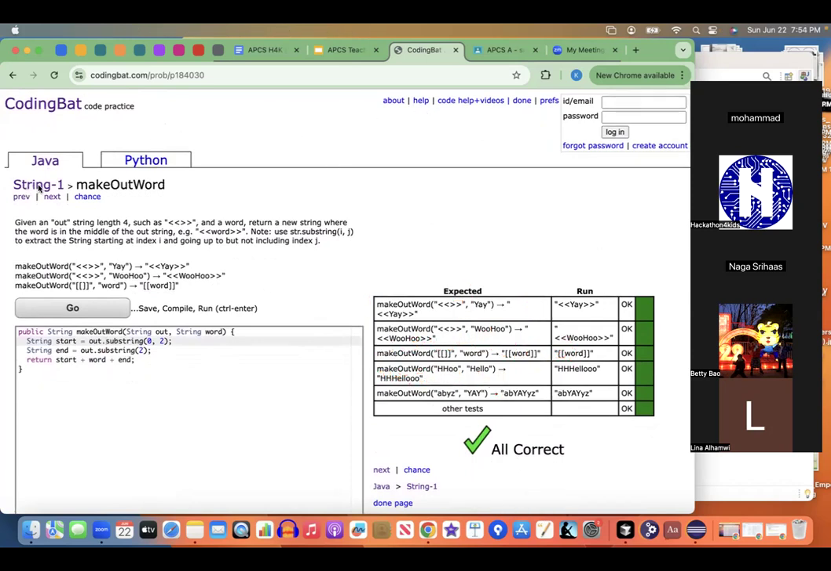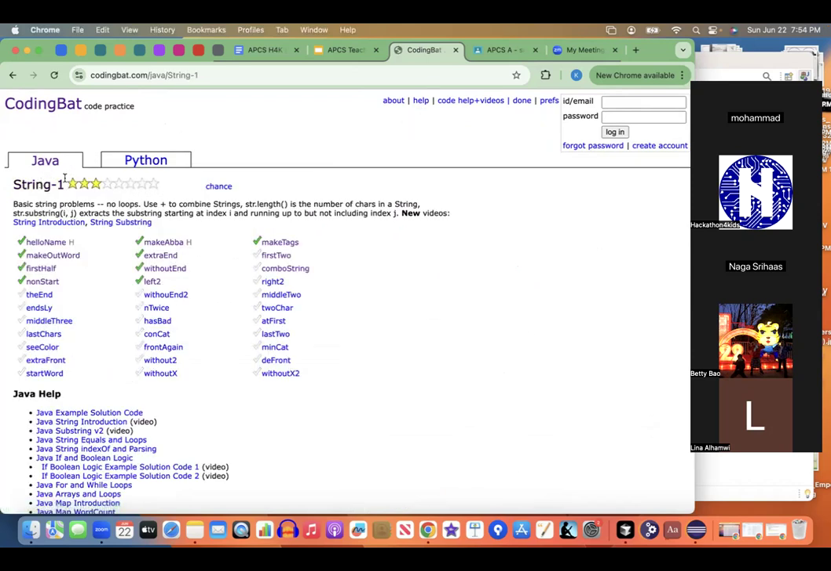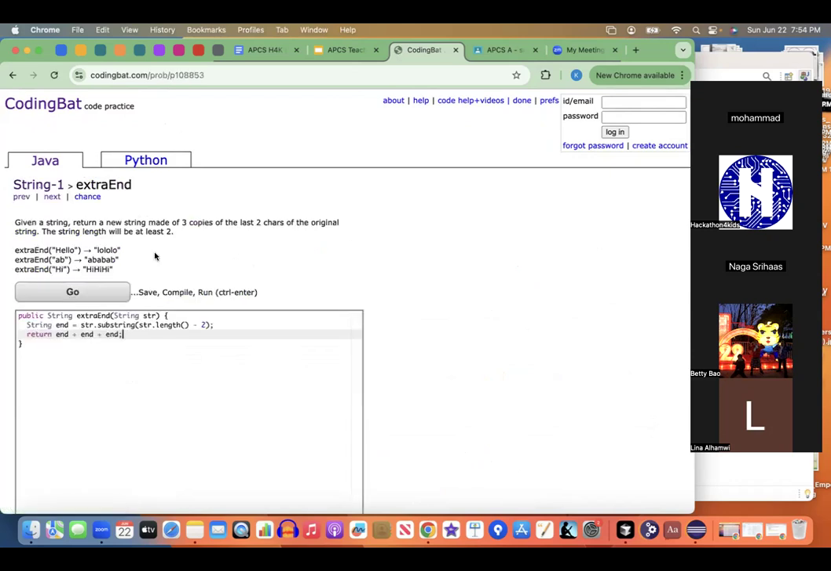All right. Next one, extraEnd. For this problem, what it wanted you to do was take the last two characters of the string and repeat that 3 times. So for this case, let's say we take hello. It wanted us to take these two and then repeat that 3 times.